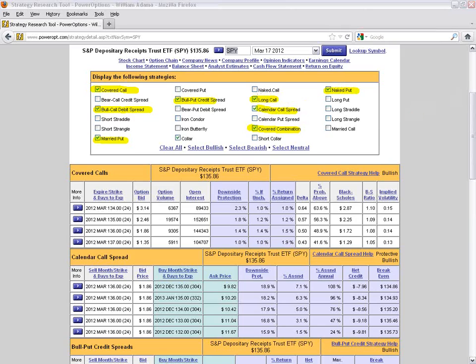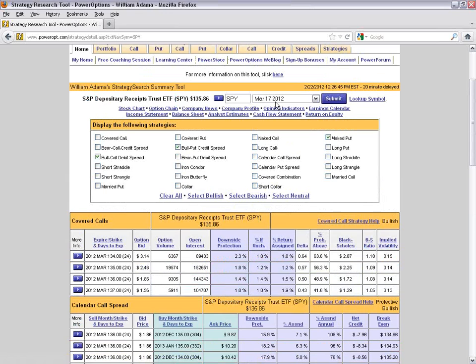All right, so you wanted to keep it simple. This is just a default. You see down at the bottom you can hit clear all, and you can select bullish, select bearish, or select neutral. But for your example, David, you just wanted to say, well, I just want to see naked puts and some maybe bull put credit spreads. I'll add bull call debit spreads in there as well, since they're the parity trade to bull put credit spreads. And once I have that, I'll select my date, March 17th, standard one, next month out. Let's click on submit.